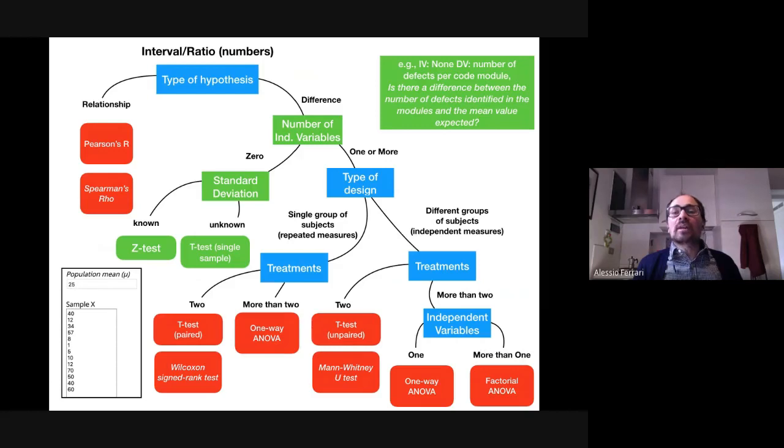In this case, my question is: is there a difference between the number of defects identified in the models and the mean value expected? So again, I know that my models normally have a certain mean number of defects, and I want to understand whether the models coming from a certain project are in agreement with the typical mean of my population. Okay, and to test that, I can use the z-test or the t-test with single sample.